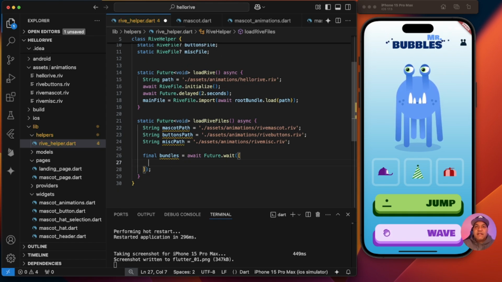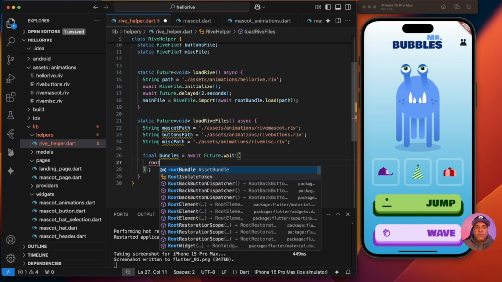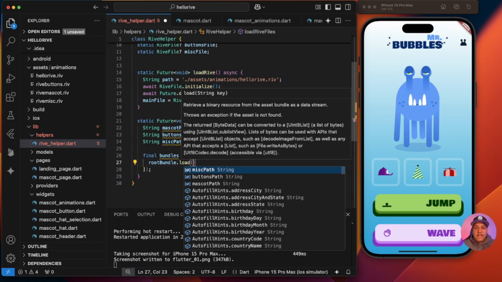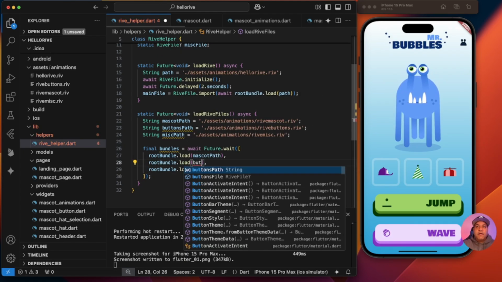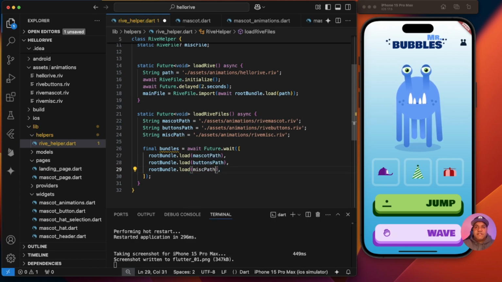So what am I going to do? I'm going to need here to use the root bundle to load each one in turn. So I'm going to use rootBundle.load, and then I'm going to do, for example, first the mascot. Then I need the other two. I need the one for the buttons, and then I need the miscellaneous animations.